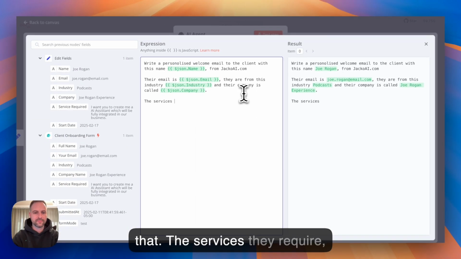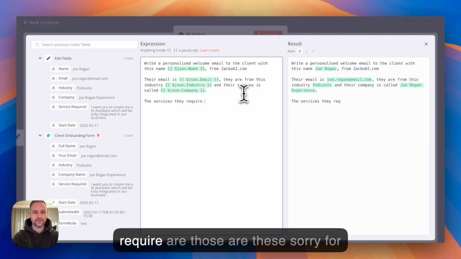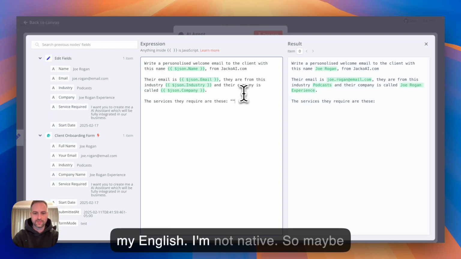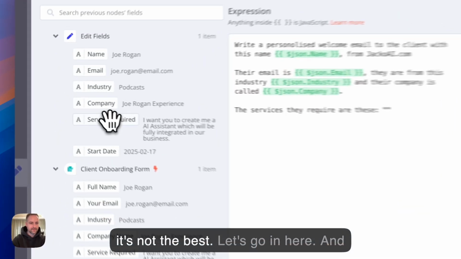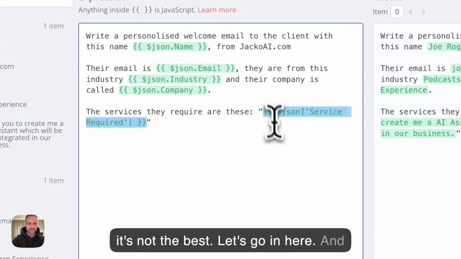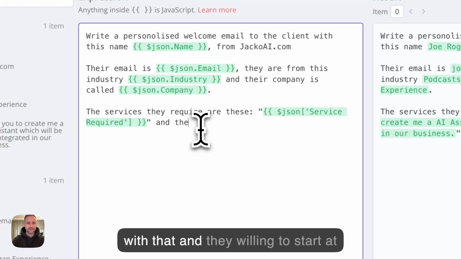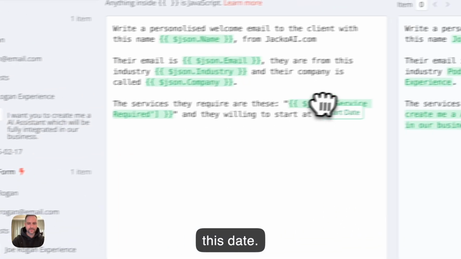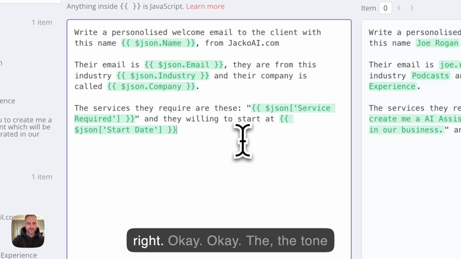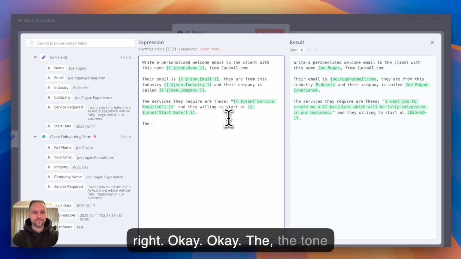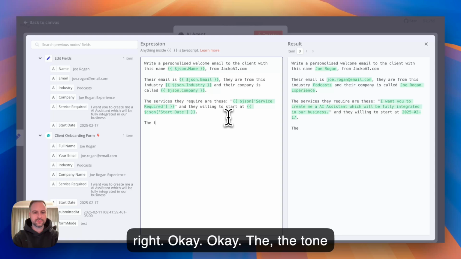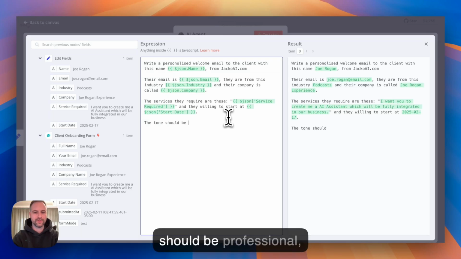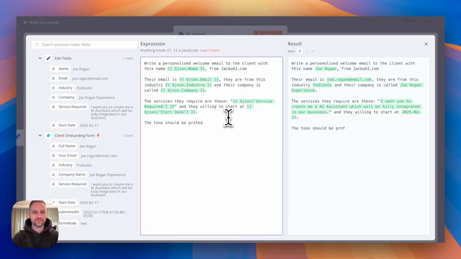The services they require are these. Sorry for my English, I'm not a native speaker, so maybe it's not the best. Let's go in here. Okay, we'll do that. And they are willing to start at this date. All right. Okay. The tone should be professional but friendly.